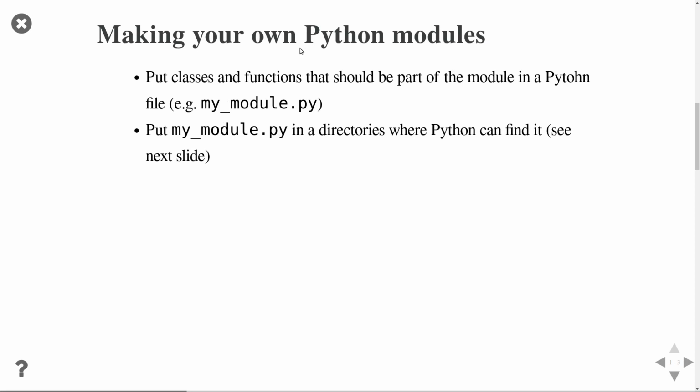But maybe the more interesting part is how to make your own module, because that we haven't seen yet. And actually, making a module is extremely simple in Python. All you need to do is create a new .py file, for instance, mymodule.py, and put all your functions and variables and classes in there. And that's it. Then you have a module. In order to use that, you have to put this file in a directory where Python can find it. I'll show you in a second which directories are suitable for that.